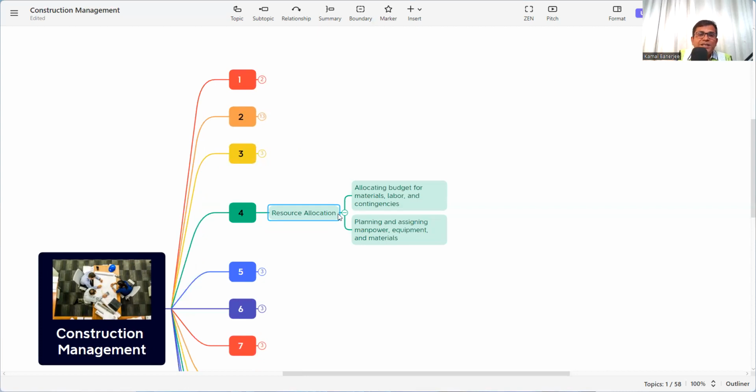So allocating budget for the materials, labor, and the contingencies. First you need to know what resource I need and what budget you need to prepare for that in order to get the resource allocation. And then planning and assigning manpower, equipment, and material. First we plan: these are the requirements and these are my budget.